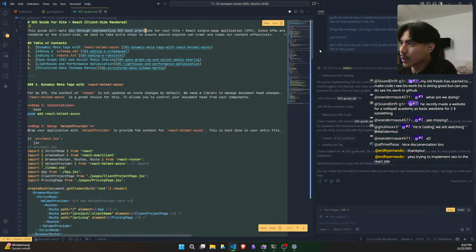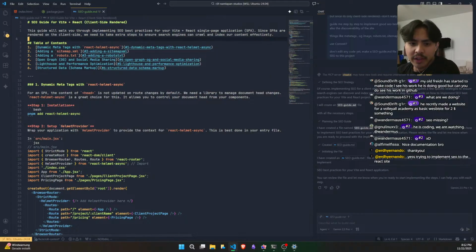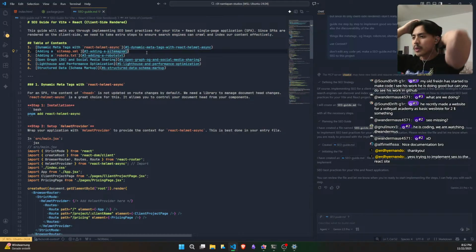The guide will walk you through the implementation. Let's skip it first. We need to take extra steps to ensure search engines can crawl and index our content effectively. Adding a robots.txt, Open Graph and social media sharing, structured data, schema markup. Okay, dynamic meta tags. Okay, for an SPA, the content of head is not updated on route changes by default. We need a library to manage document head changes. It's a great choice for this. It allows you to control your document.